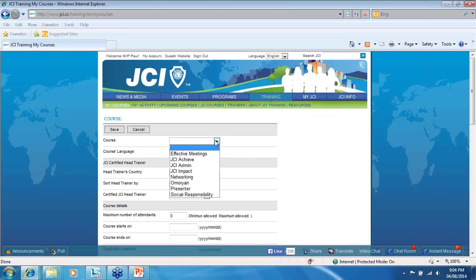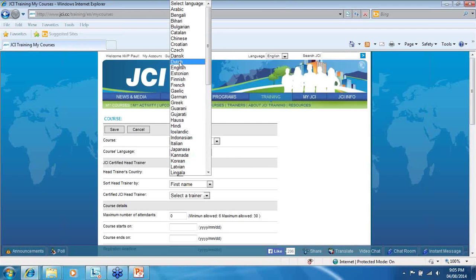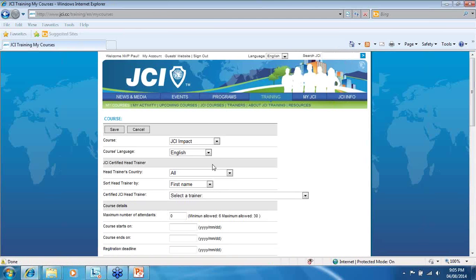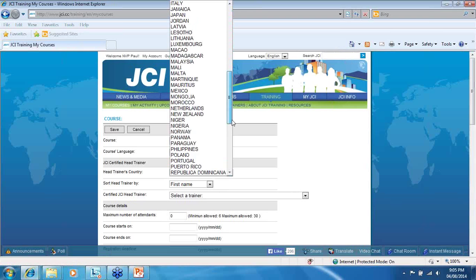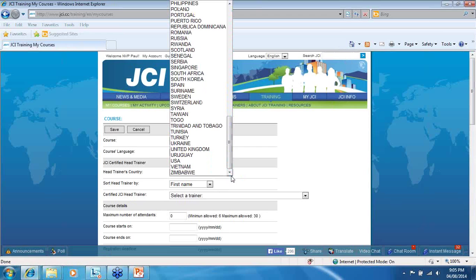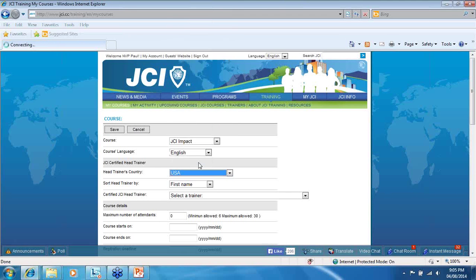You have the option of selecting JCI Achieve, Admin, Impact, Networking, Omiyari, Presenter, and Social Responsibility. So you would choose the class that you want to select. In this case, we'll just go ahead and do JCI Impact. You'll need to select a language. And you'll want to select the country from which the trainer is going, the trainer list that you want to receive. So in this case, we want the USA trainers.